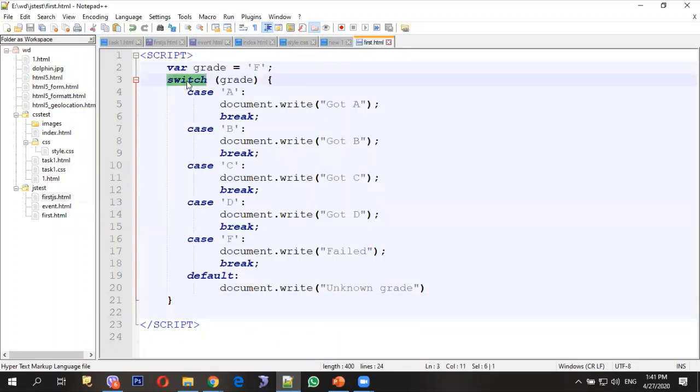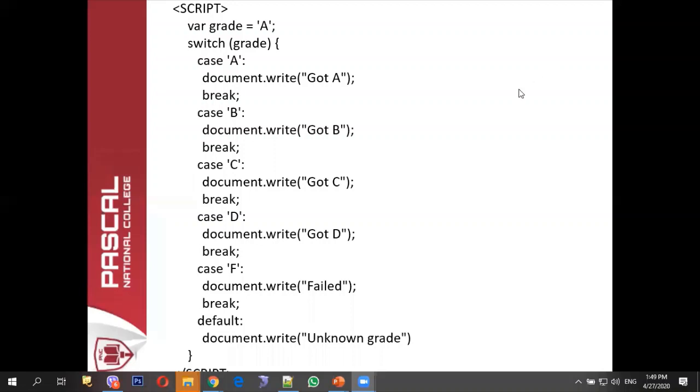So switch, this is your keyword. This grade is your expression, or your variable. There you should define those cases which match the variable values you passed in the switch. So this is how you can work with switch case statements for control flow.